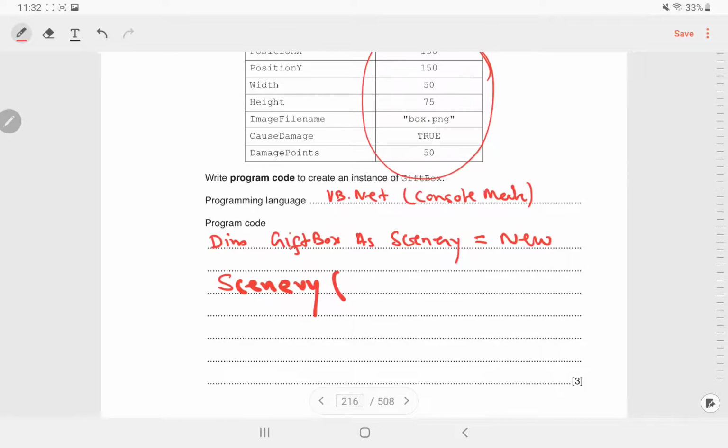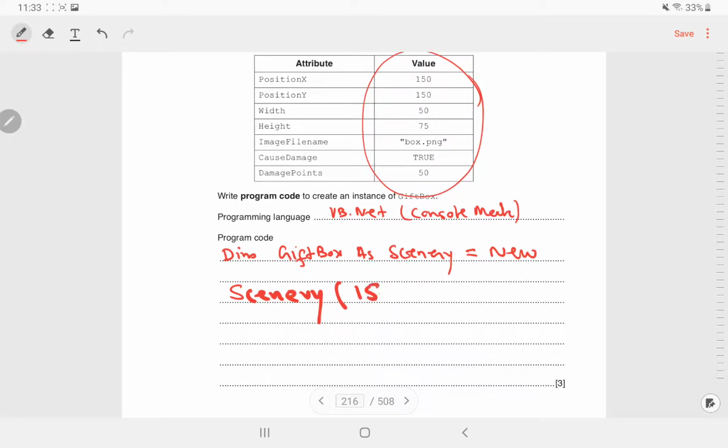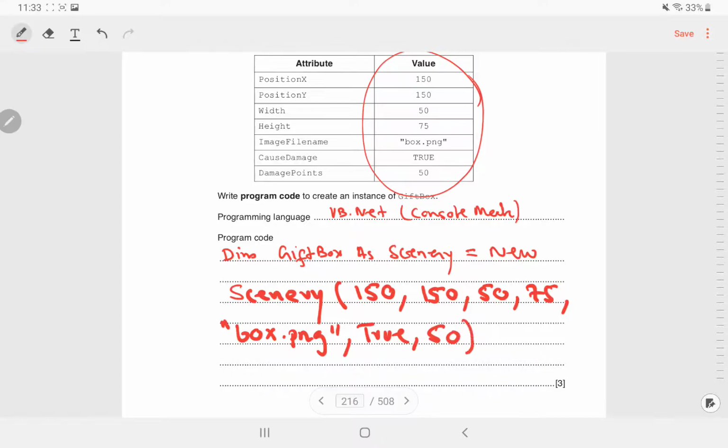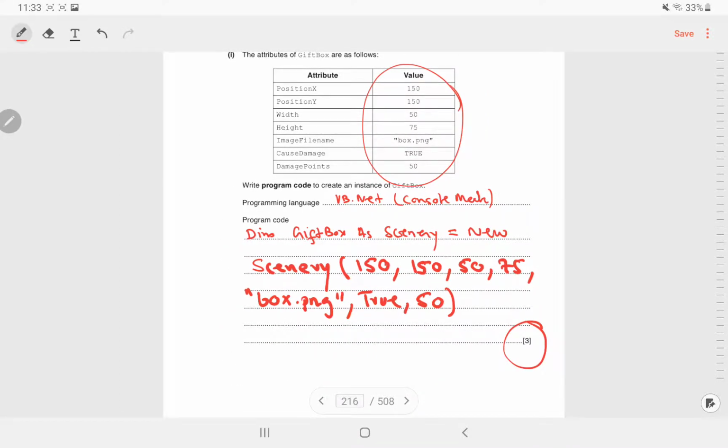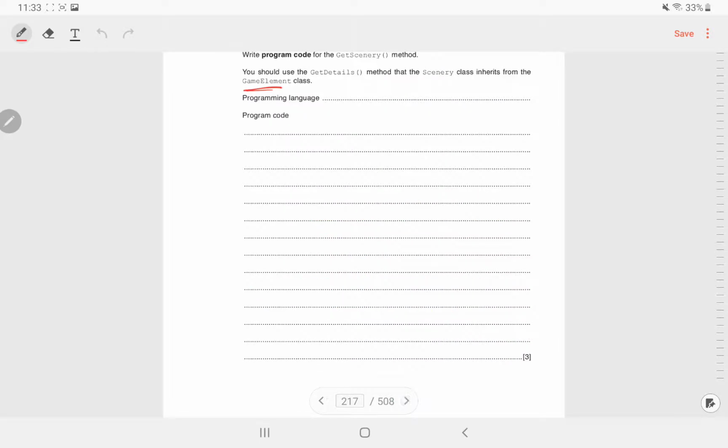And we need to initialize the object now. The first one is position, x value is 150, 150, 50, 75, box.png, true, 50 and end class. We are done. 3 marks. We created an object of the class Scenery and we initialized all the values. So that's it. Moving forward.